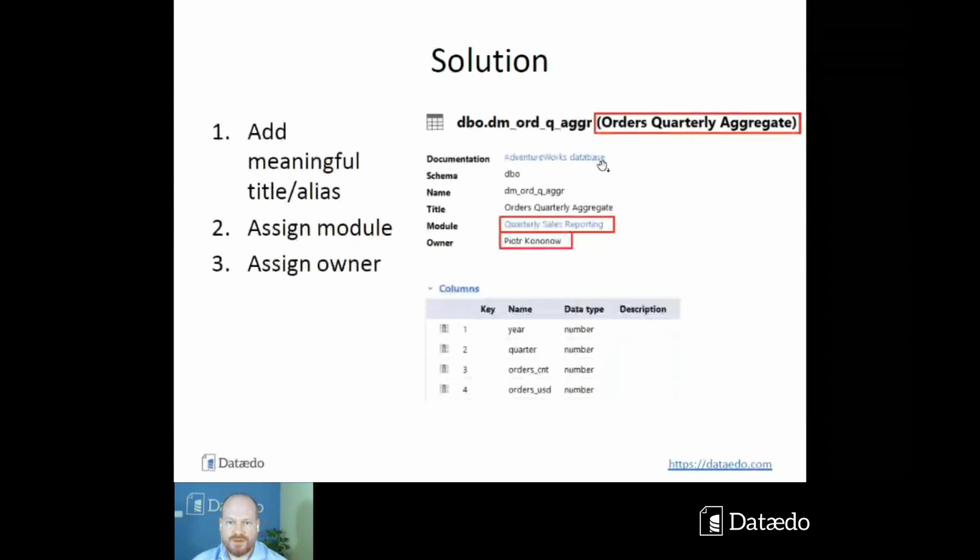So if you now look at this, it makes much more sense. So you know that this is an aggregate for quarterly orders. You know that this was used for something called quarterly sales reporting. That can be meaningful to you. You might know that there is such an application or reporting system called that way, and now you know what it is used for. When you provide an owner, you know who to talk to. So having this information is so much easier than having just this.